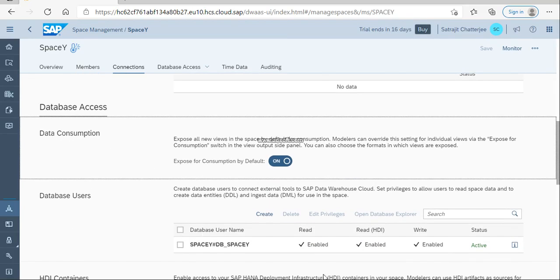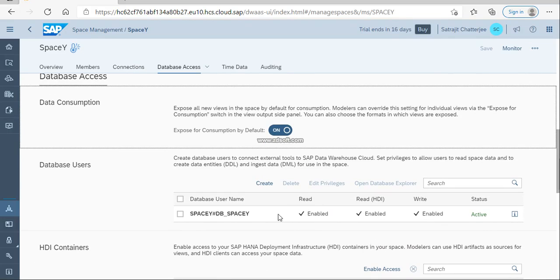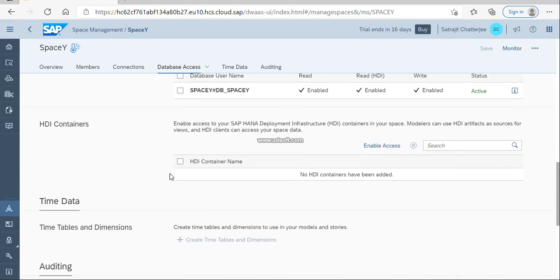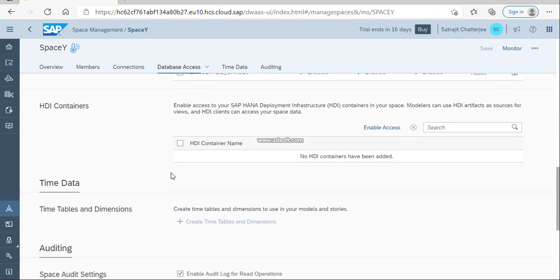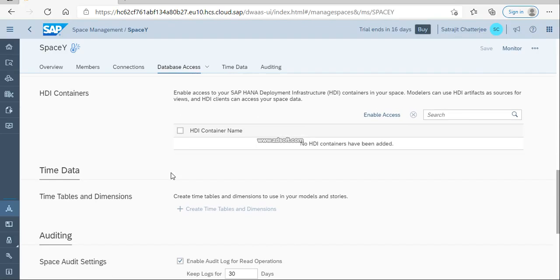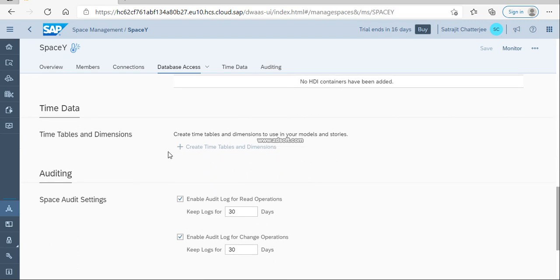Okay, database user, we have created database users, as you remember in the last video. And we have HDI containers, which is nothing but HANA Deployment Infrastructure containers, which mainly hold the artifacts of the information. And auditing, we have already enabled the audit log and audit trails.